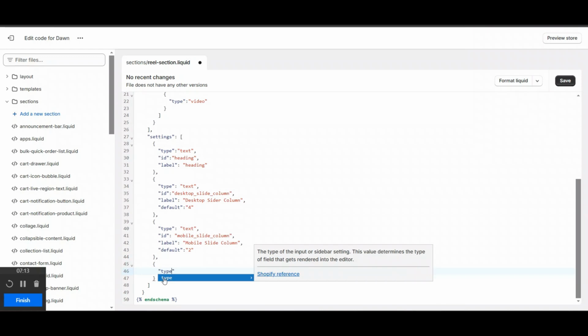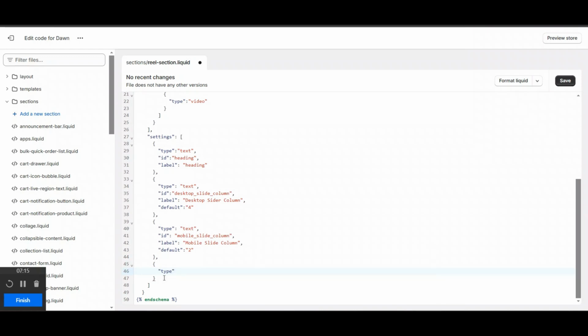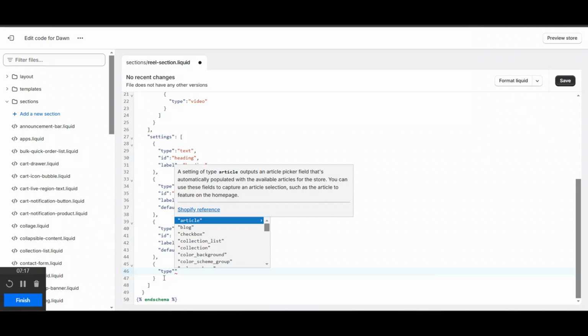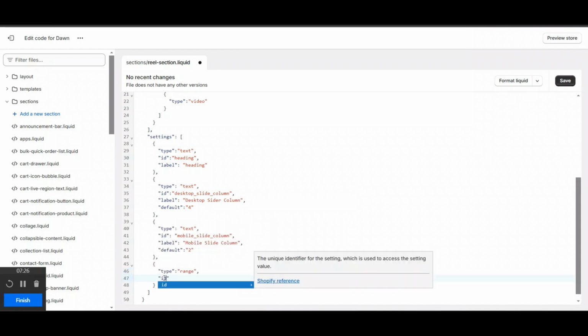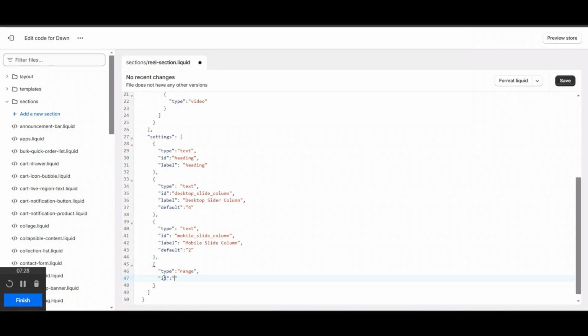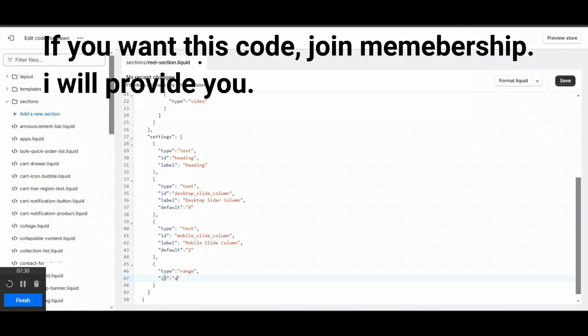The section padding and margin settings. So we will give a range option, where the user can set the margin of the section, not the video, the whole section. If you don't want it, you can leave it out of this schema also. It's all up to you.